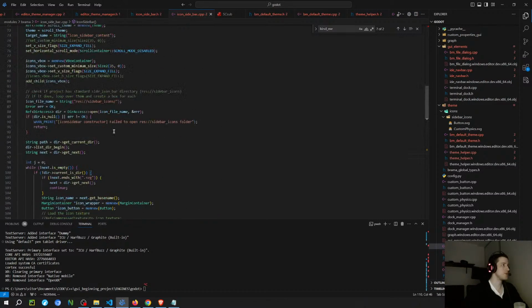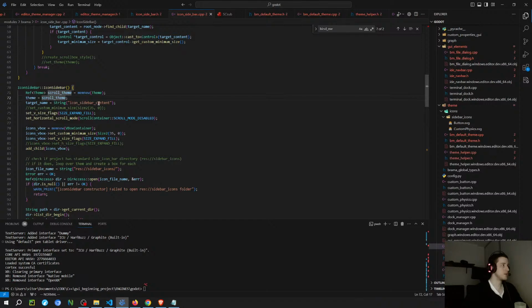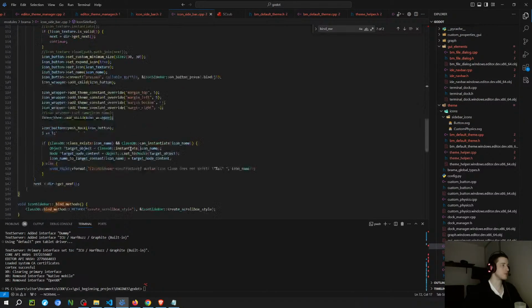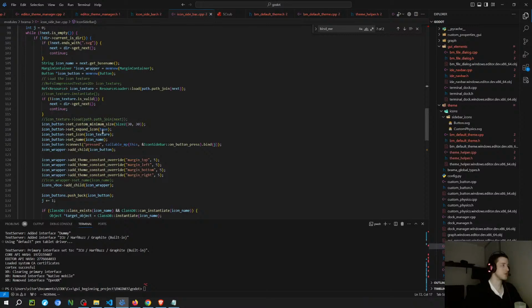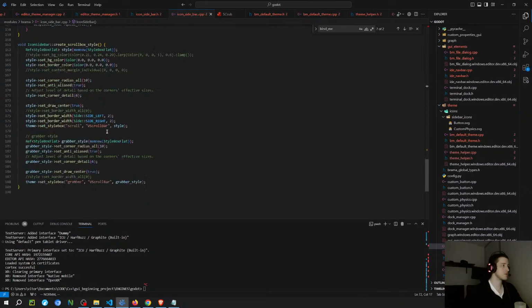So this theme here is just related to the slider there. It's not related to the icons on the buttons. So for this one, it doesn't matter that much because it's not that important. So if I forget to set the theme, it's just going to look in a different way.